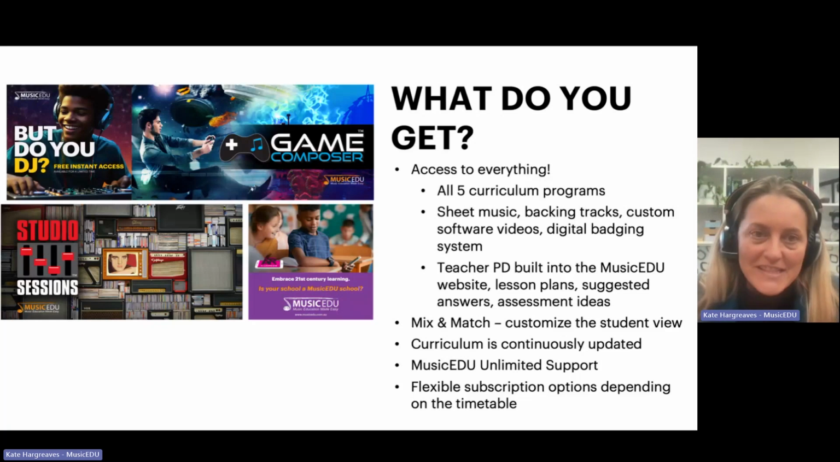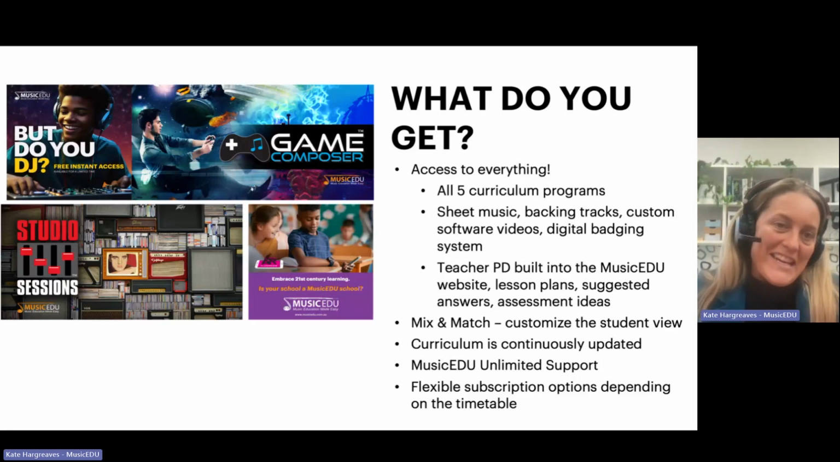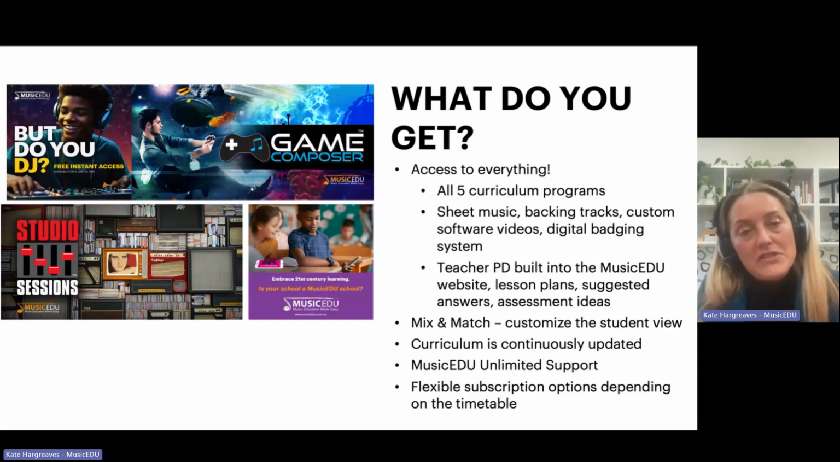There's a digital badging system, there's inbuilt teacher PD, there's lesson plans, suggested answers, assessment ideas, all the things that you would expect. And the teachers can mix and match and customize the student views. So no school uses it all. There's too much in there now for a school to use everything.